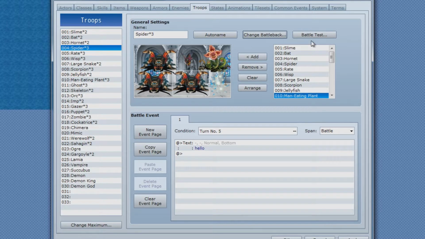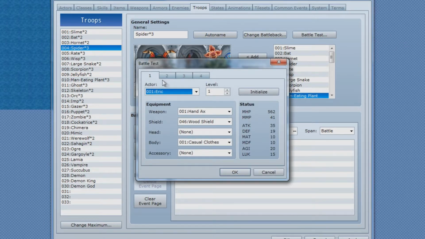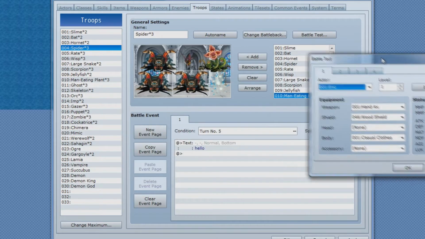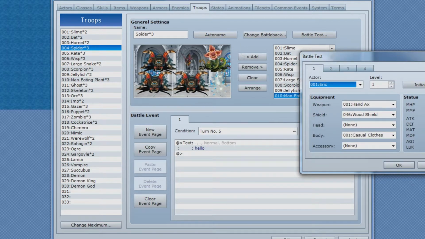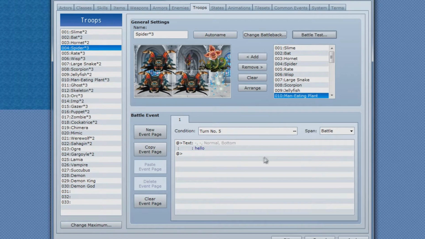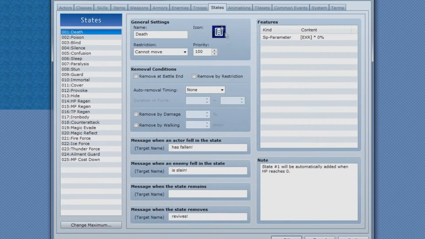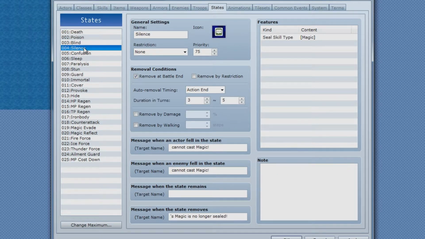And then you can battle test, basically test who you want to fight or who you want to try against this group of enemies. That's useful for determining if the enemies are too powerful or not. And then states, you have these different status effects like death, poison, blinds, which you can obviously change. So there's not much to talk about there.